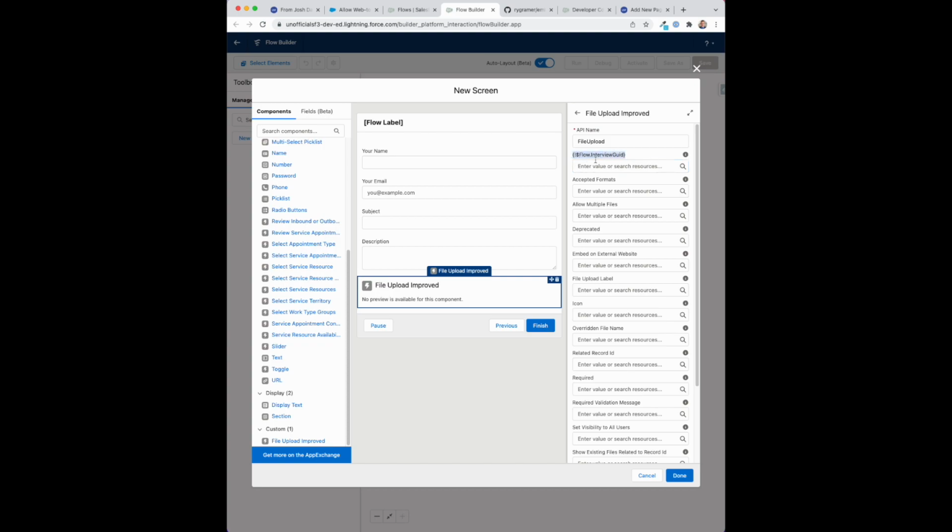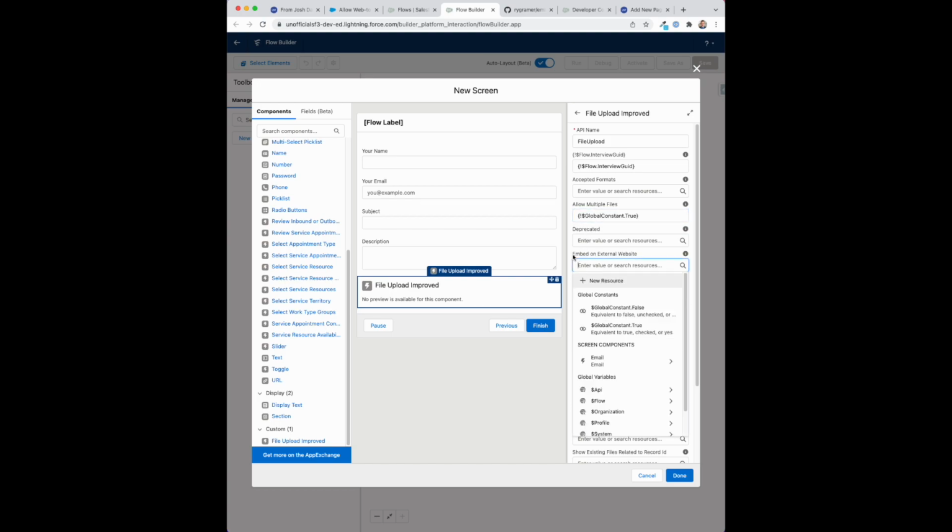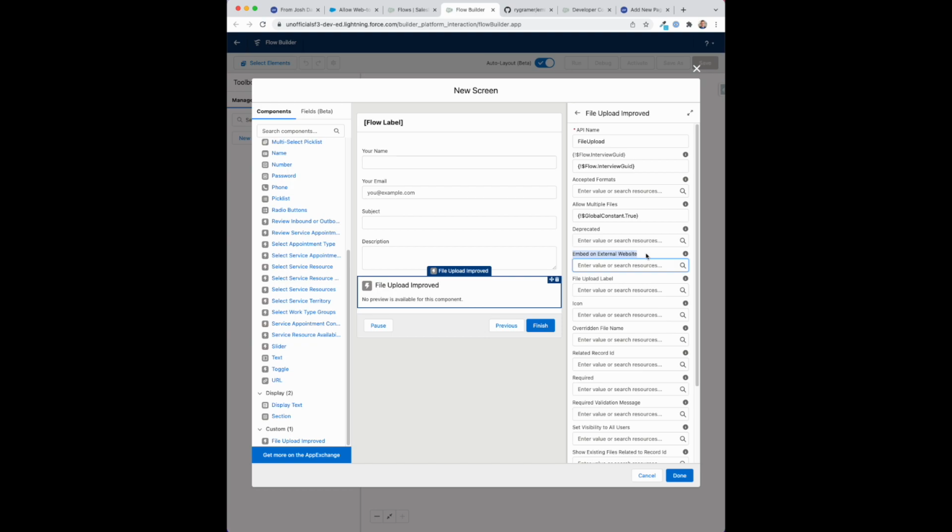This is an important field. It's not marked as required, but you should always have a value here. If you go read the documentation, there's an explanation as to why to do this. We do want to allow multiple files. And then with the newest version, there is a new field called embed on an external website.